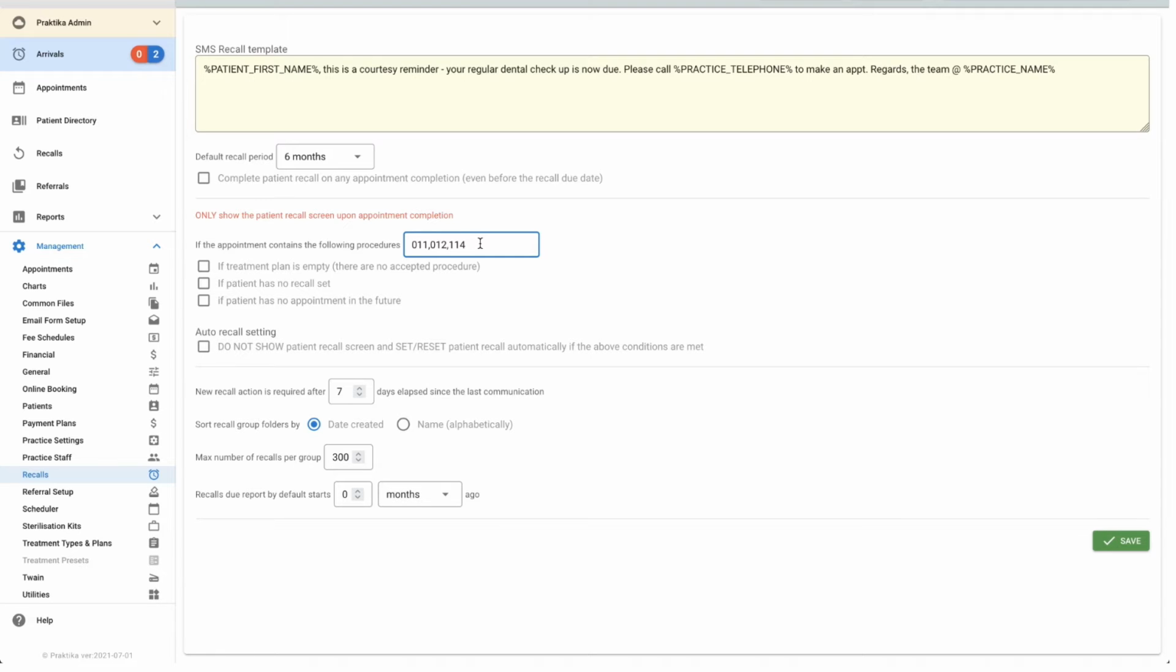You may wish to include other items, such as a 115 or even a limited examination or a consult, or you may wish to get rid of the 114 and only focus on the 011, 012. All you need to do is pop them in separated by a comma, or if you're wanting a complete range, say we're happy with 011, 012, 013, 014, we can just pop in a dash and include all of them. So from here, I'm happy with that. I'm just going to leave it as a 011, 012 for now for today's video.